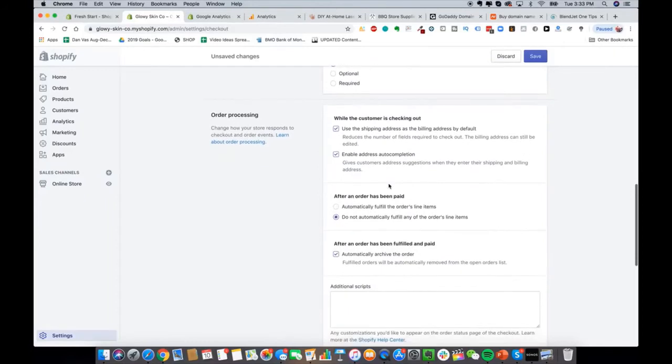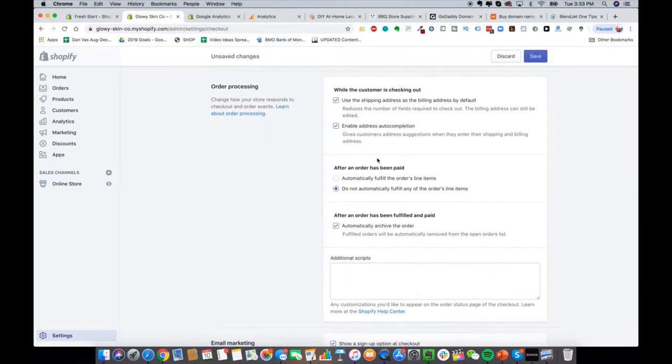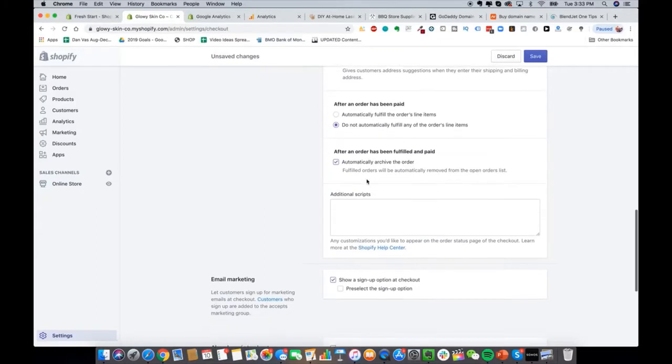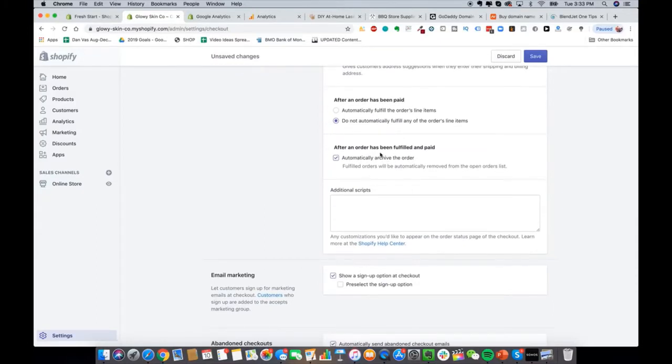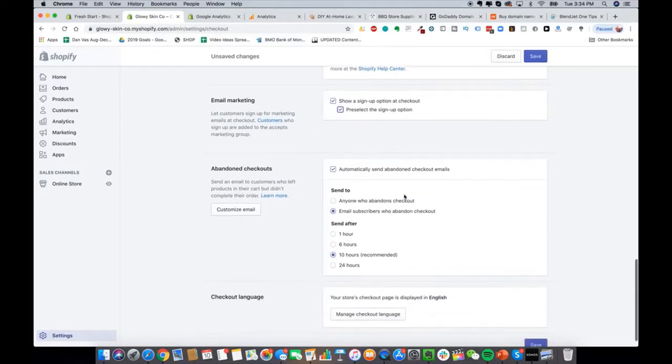And then if we go down, while the customer is checking out, use the shipping address as billing address by default, and then enable address auto completion. After an order has been paid, do not automatically fulfill, because we're going to fulfill them on our own. And then after an order has been fulfilled and paid, automatically archive the order. And then down here, pre-select the sign up option. So that way we're going to automatically build our email list when people are actually going through our store and signing up.